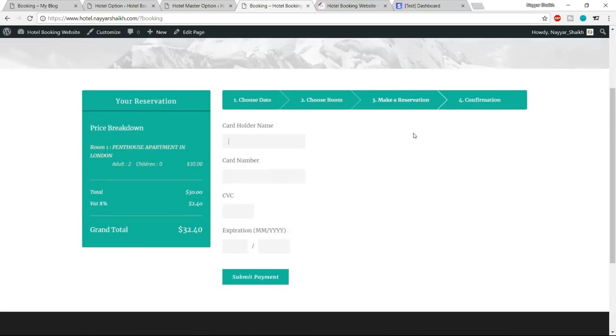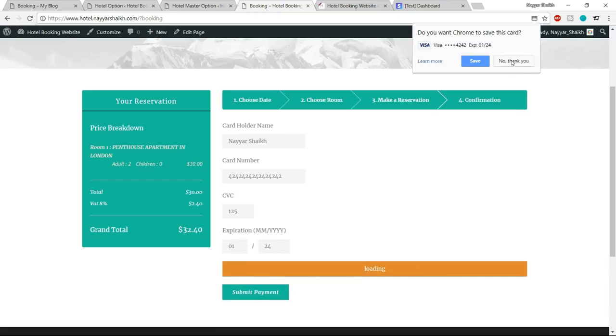Now I am putting a demo card name, not the card name, I am putting my name on the card. And I am putting a demo card number, 4242 4242. And you can put in any CVV number. Now this is a demo card number just to see whether the payment is working or not. Now let's click on submit payment.